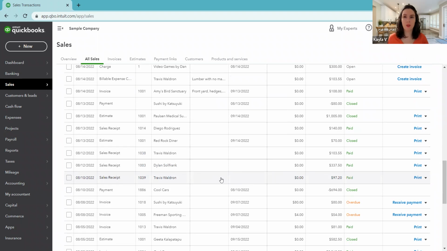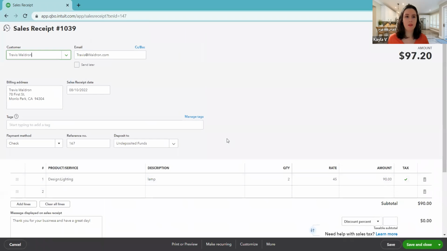And I'll show you in another video, but if you know the sales receipt is way down on the list, there's ways to filter this to bring up his sales receipt quickly. But for us, we just scroll down to find the row. We click on the row. And then here it is. We're back to what we just created. And if you want to fix anything, you could fix it or send it.